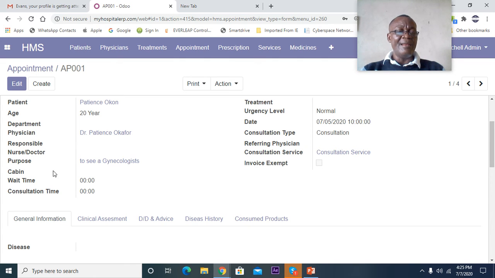Again, for the nurses and other people that are supposed to manage the waiting time, the system also has a way you can put a waiting time. Maybe this appointment is for 10 o'clock. You can say, okay, you will wait for 30 minutes, or maybe 10 minutes before you see the doctor. All this can be specified in the docket. So that's the appointment.